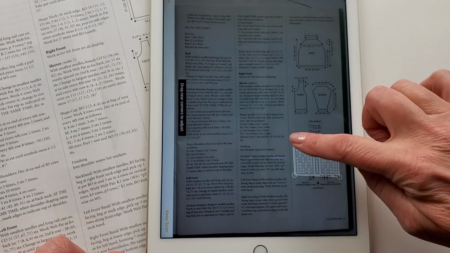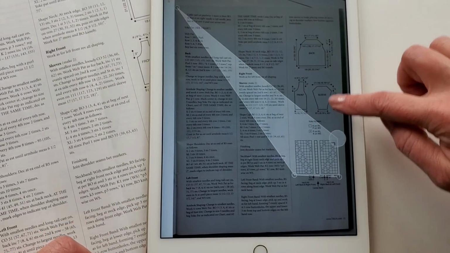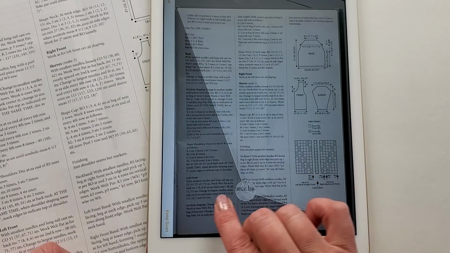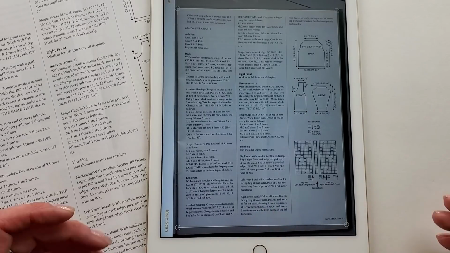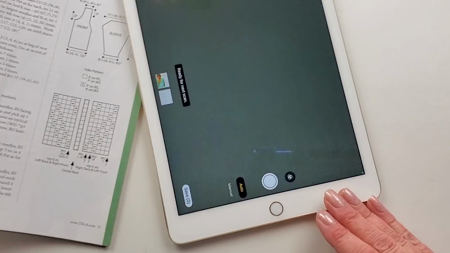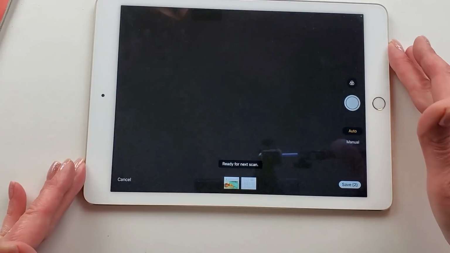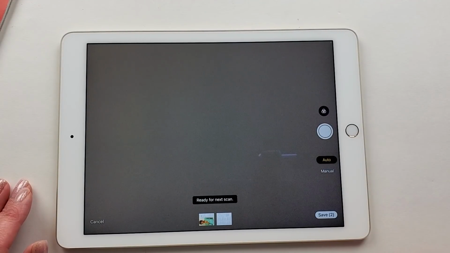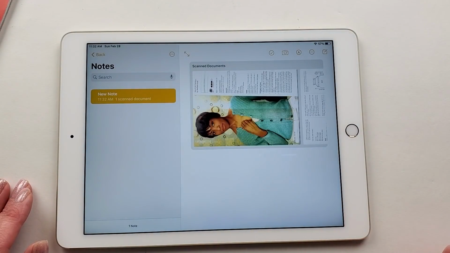And now it thinks I just want that. I don't, I want the whole thing, come on. This happened when I did the Android video, the Android FAQ video too. So keep scan, and now I am going to tap save, or hopefully, there we go.